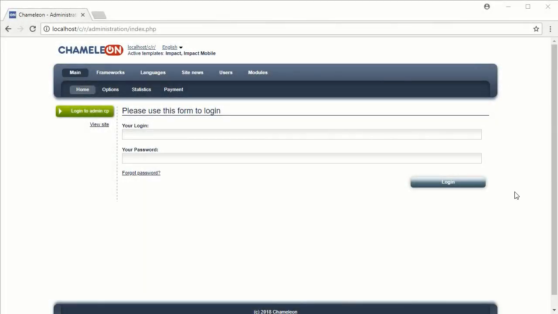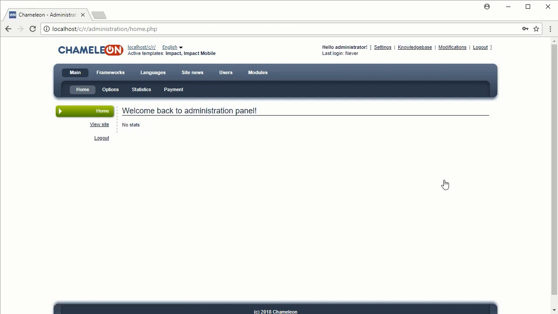Now we will proceed to making some initial changes to the Chameleon Social website. Please open the website's admin control panel. The default username and password are admin, test. Go to Main, Options.